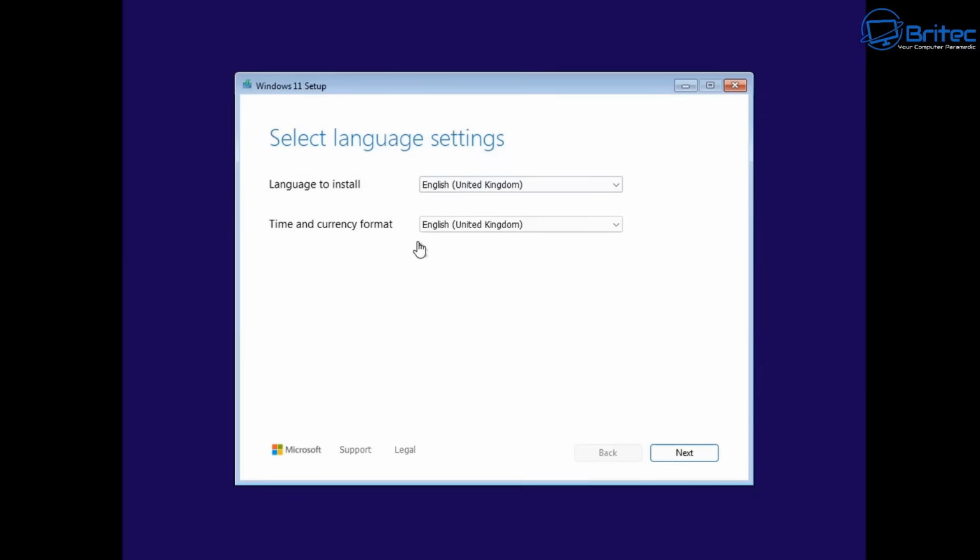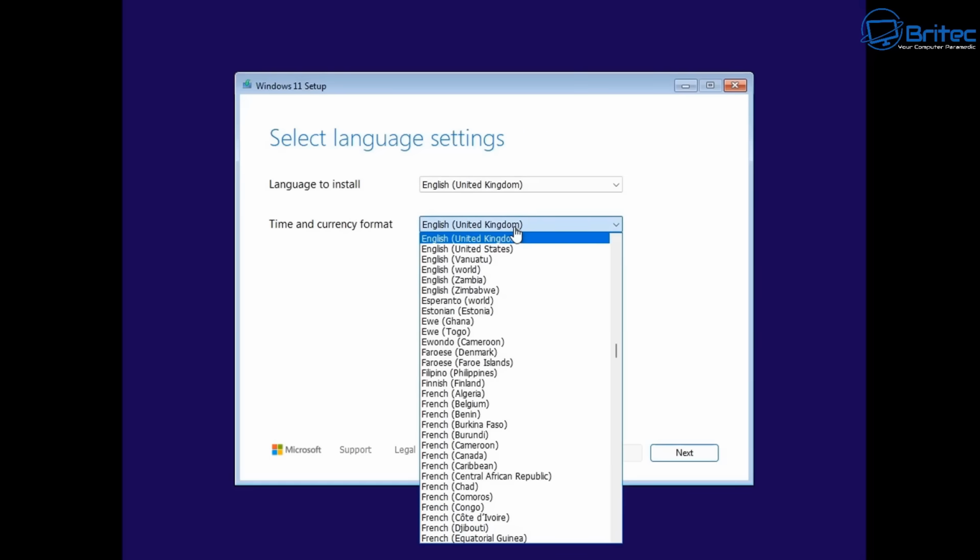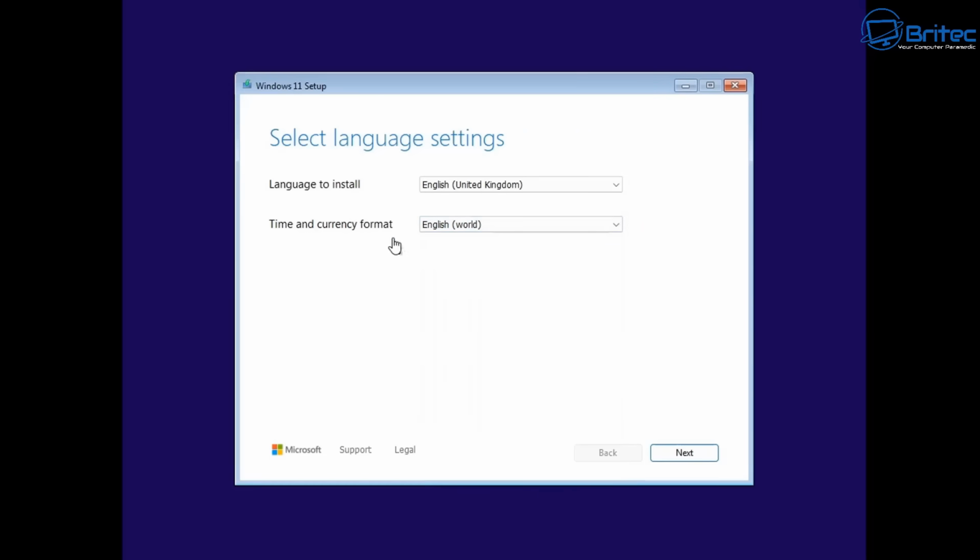So you can't do it. Now, this is a much simpler option. During the installation process, in the time and currency format, just go to English World, just like so, like this, when you're installing Windows. And what this will do is remove all of that bloat from the system.